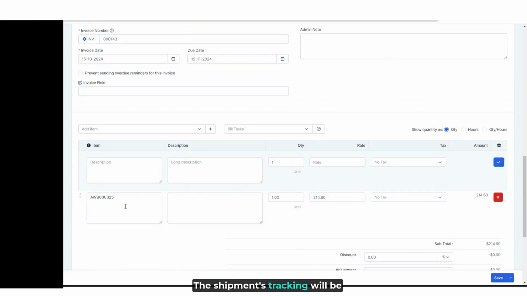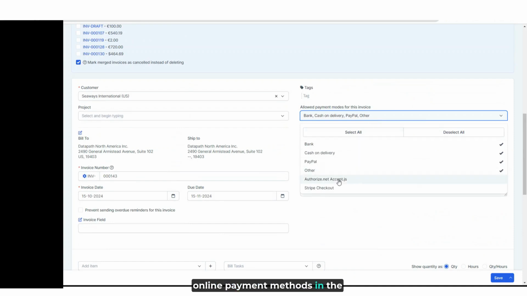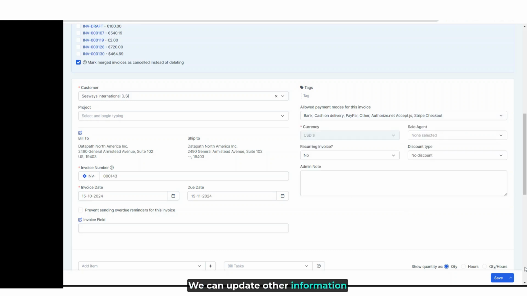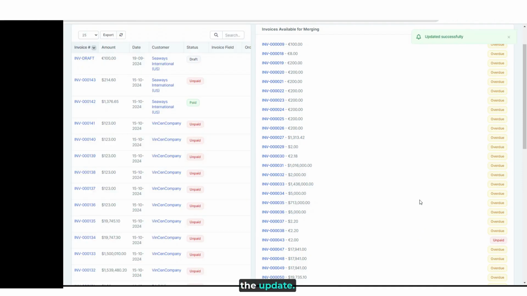The shipment's tracking will be displayed in the Item column and the Rate column will display the total of the shipment. Here I want the customer to pay by himself, so I will select some online payment methods in the Allowed Payment Mode field. We can update other information of the invoice such as due date, sale agent, project and other custom fields if needed. Then click Save to complete the update.